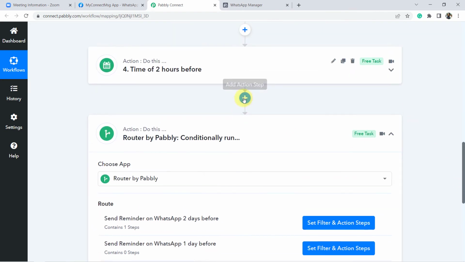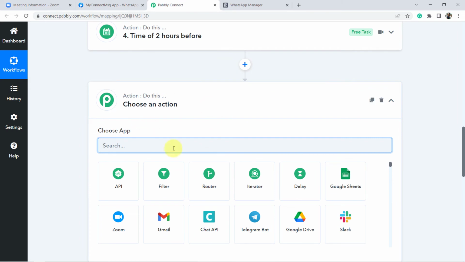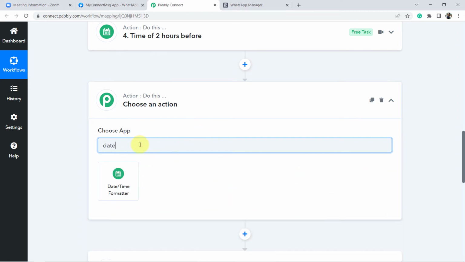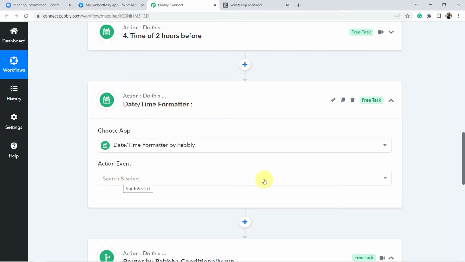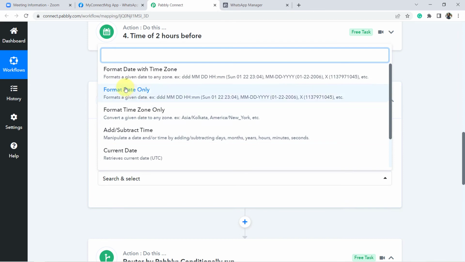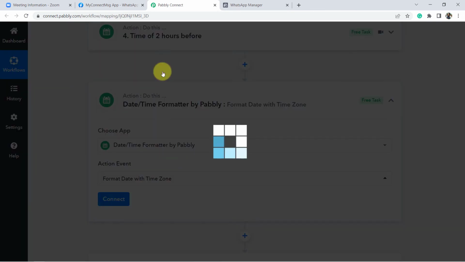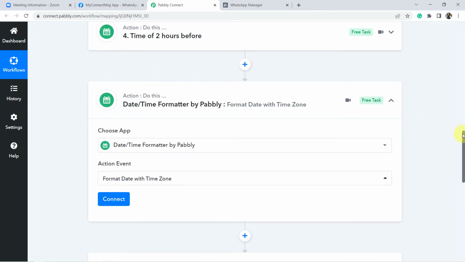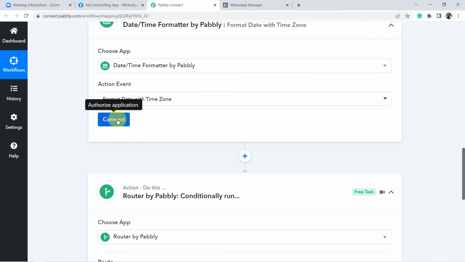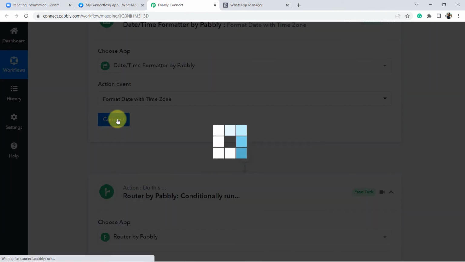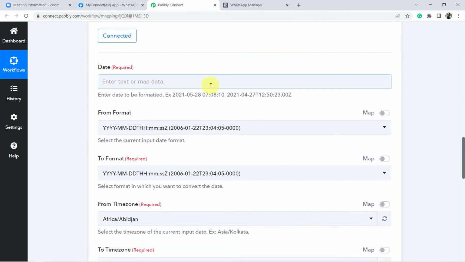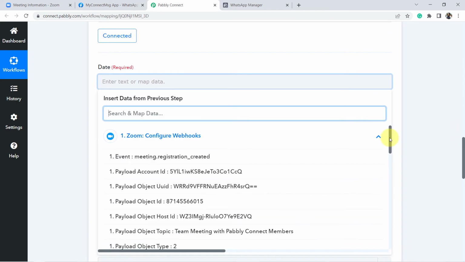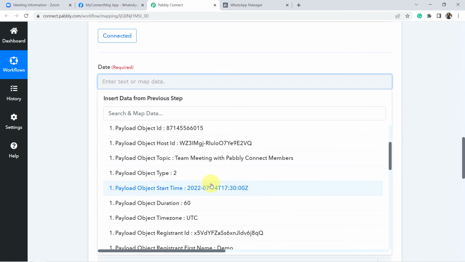Okay, click here, and to make my date look decent, I am going to again use the date time formatter, and here I am going to select format date with the time zone, and here I will be clicking on connect. The process is actually the same which we have followed above. The date will be, okay, here it is.